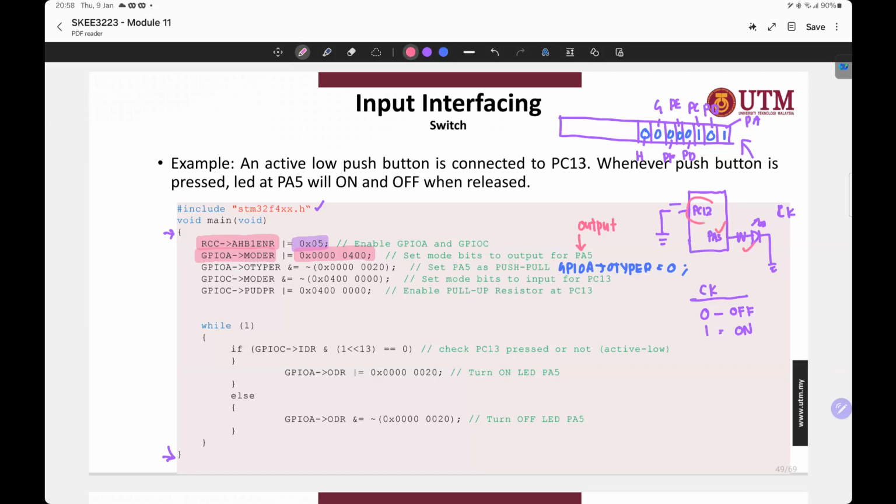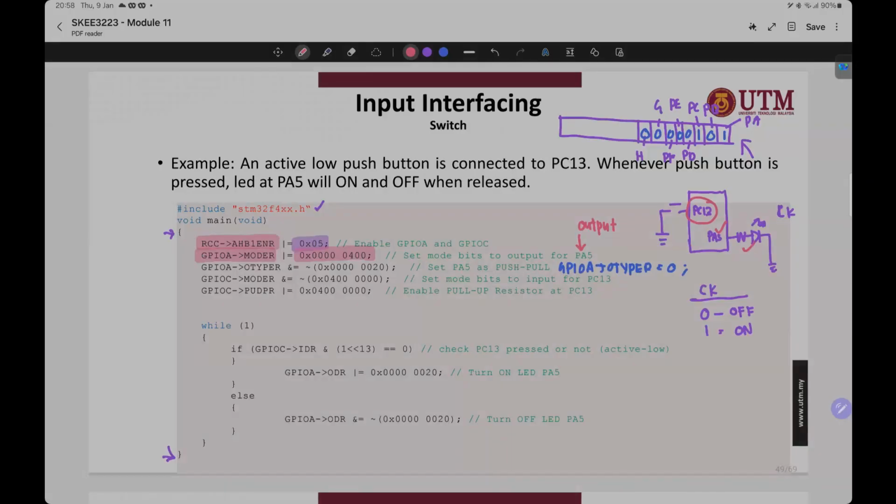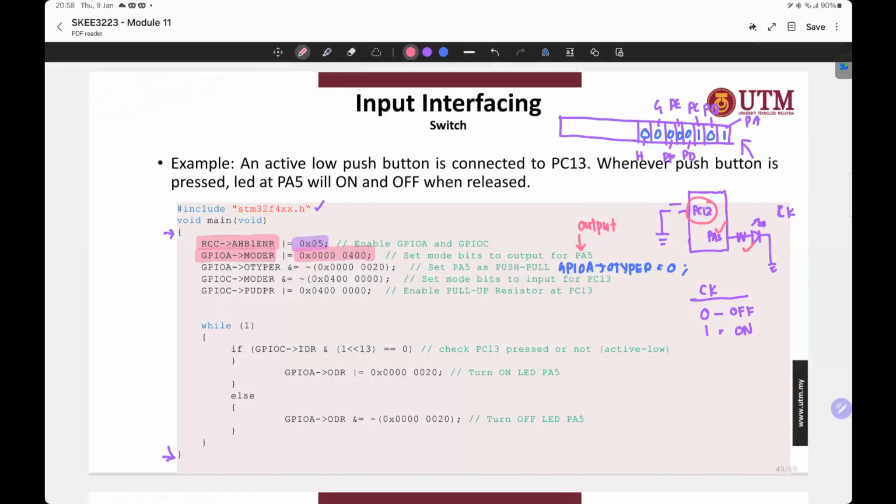Now we are going to initialize port C as an input port. So how to do it? Again we need to set it at the MODER register. Since it is port C, the register we're going to use here is GPIOC MODER &= ~0x0400000. This is the value for pin number 13 in the mode register.